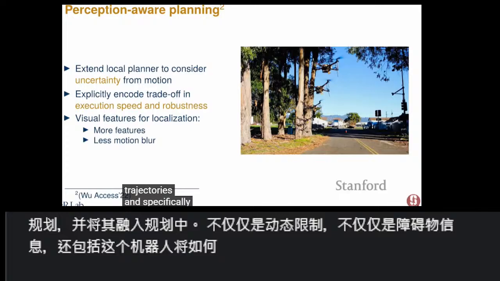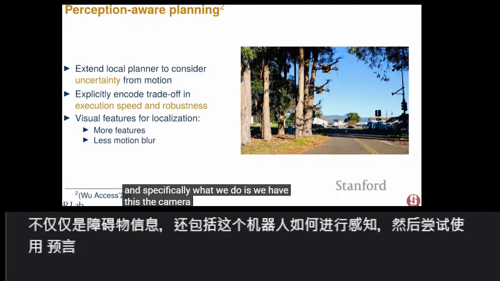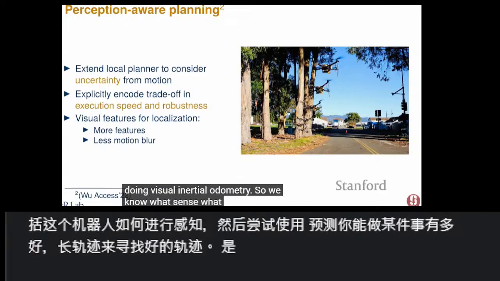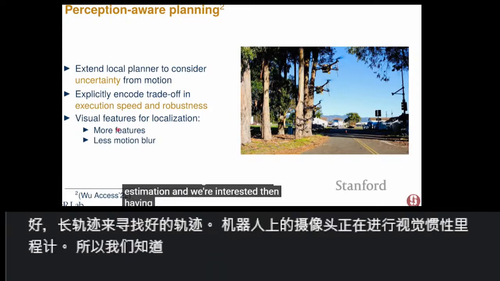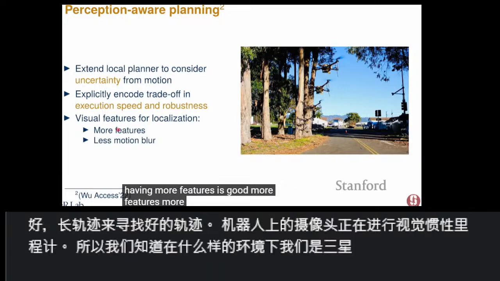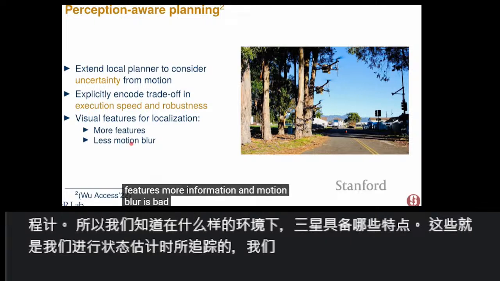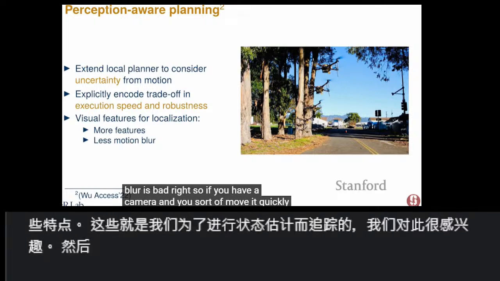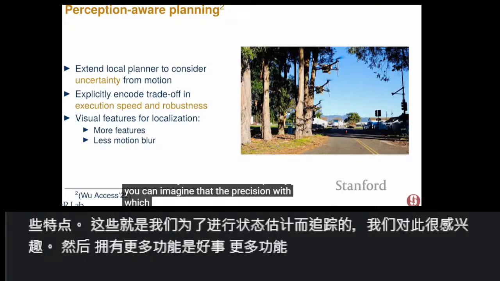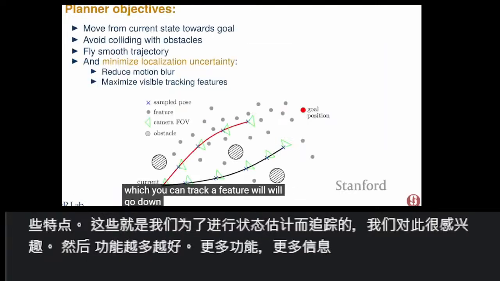And specifically what we do is we have the camera on the robot that's doing visual inertial odometry. So we know what features we are sensing in the environment. These are what we're tracking to do our state estimation. And we're interested in having more features, more features, more information, and motion blur is bad, right? So if you have a camera and you move it quickly, you can imagine that the precision with which you can track a feature will go down.